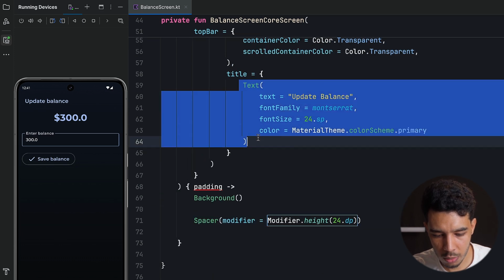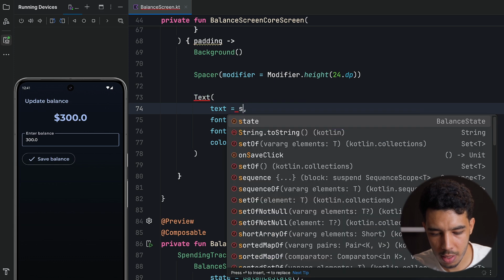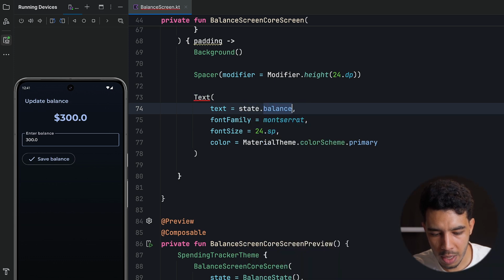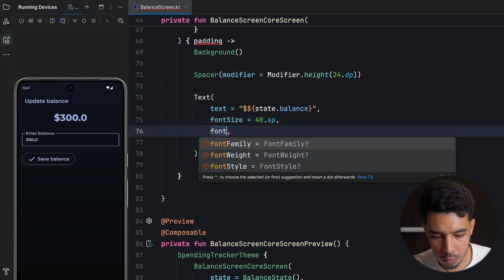We can just copy this one, paste it right here. The text is going to be my balance. So state.balance, but I want to put a dollar sign before that. So a string like this, dollar sign, and then another dollar sign, state.balance. I don't have to specify a font weight, and I want this one to be a little bit bigger, the font size. The color can still be primary, but then I want the font weight.